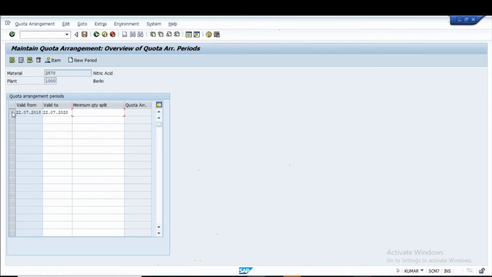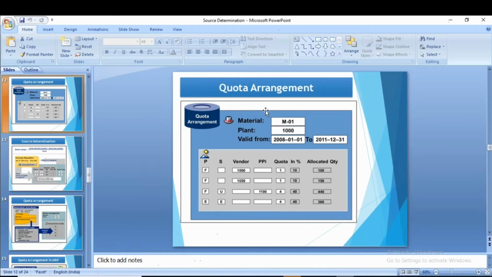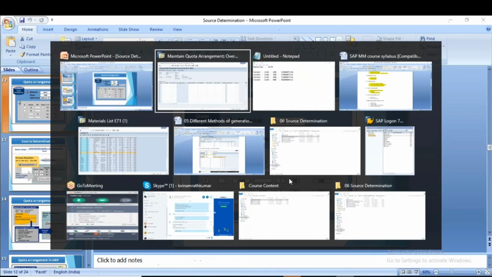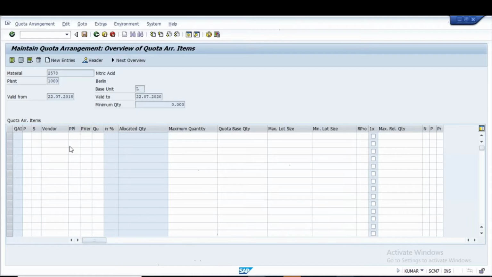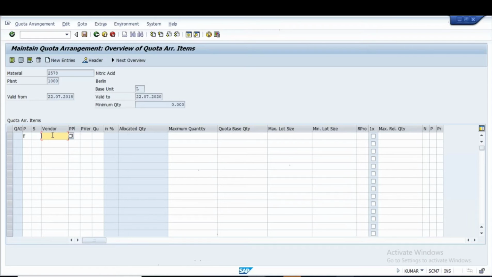Enter. Now select it. On the top there is a button, Item. Click on that button, Item. Now you will get this screen. We entered the material, the plant, and the valid dates. Now you enter the vendors and their quota percentage. First I will select procurement type F, external procurement. Now you enter the vendor here.